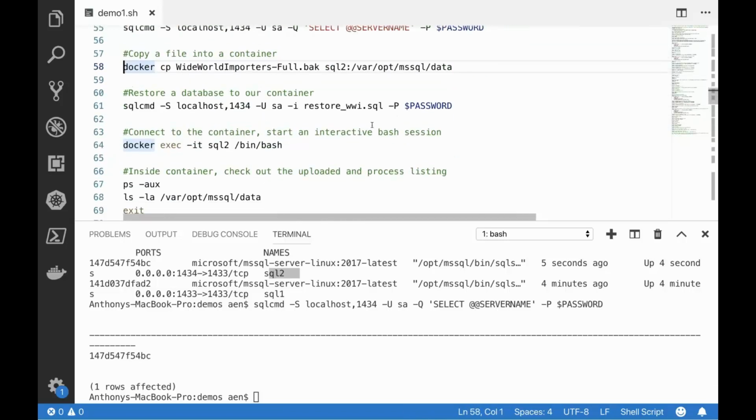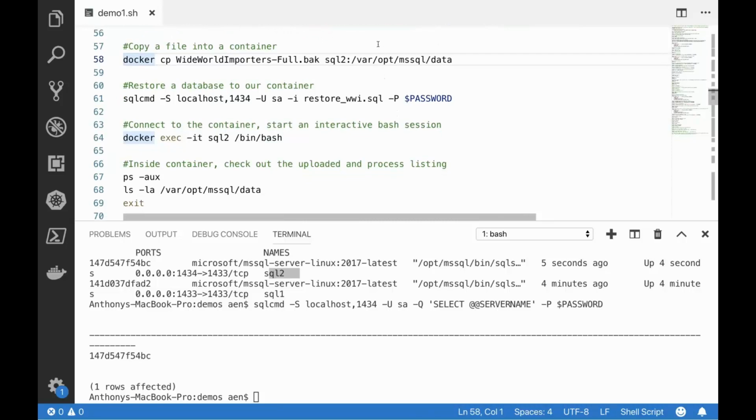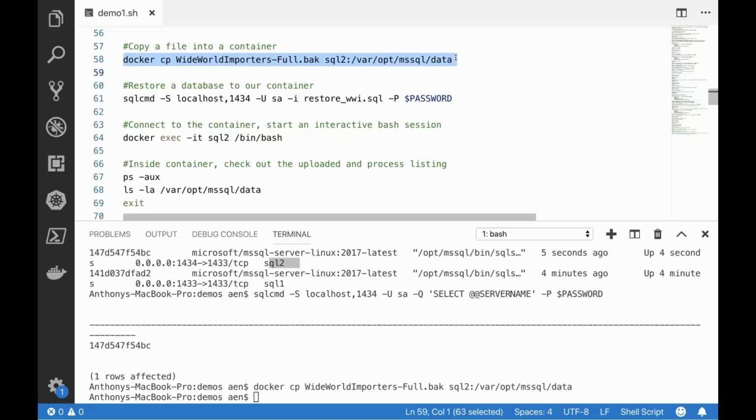So we have 2 containers up and running, and we're going to restore a database to those containers. What we're going to do first is use a command called docker cp, and I'm going to take WideWorldImporters from my local system, and I'm going to copy it into the container SQL2, into this location right here, /var/opt/mssql/data. So it's going to take that from my local machine and copy it into the container. Pretty fast to get that done. It's all a local operation.